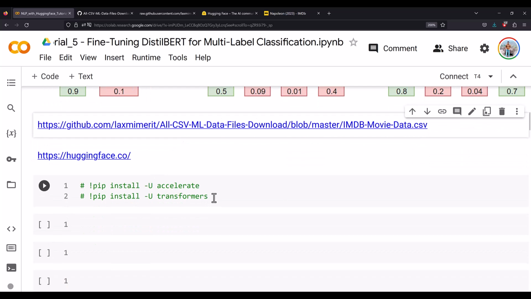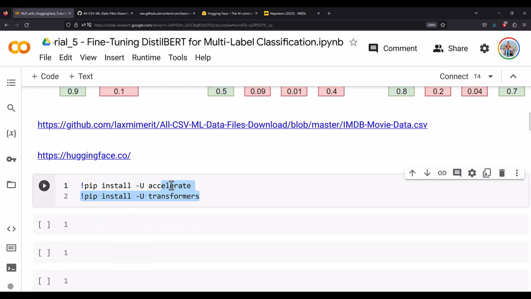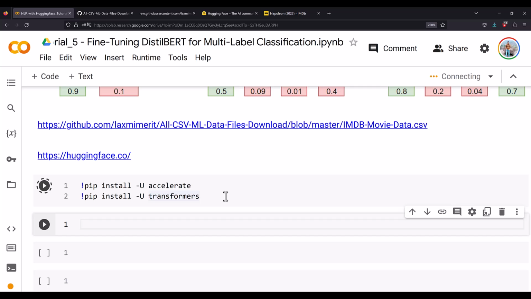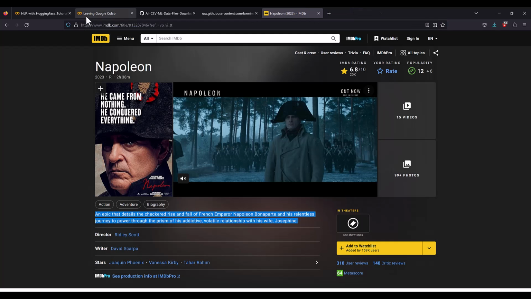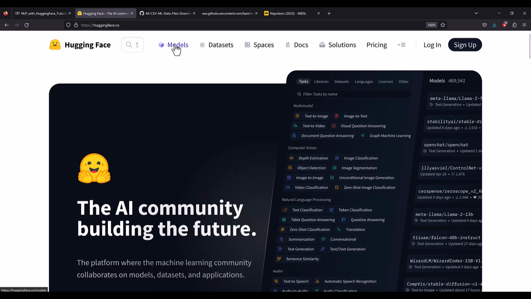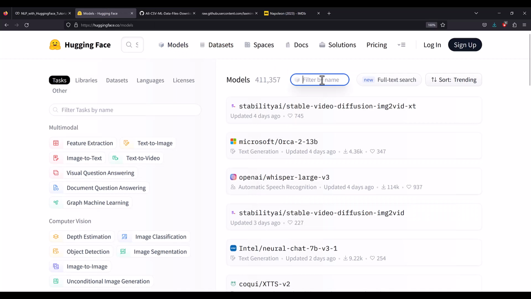Once you have connected your machine to the GPU, you need to uncomment the pip install of accelerate and transformers, and then just run this so that you have the latest versions of accelerate and transformers. As you know, we have been using Hugging Face transformers a lot. Let me close this and open this one. In these Hugging Face transformers, we will be using a DistilBERT model.